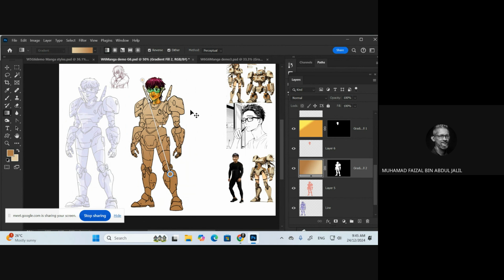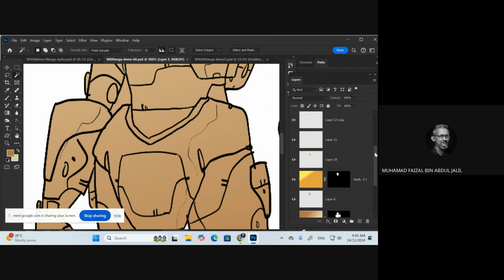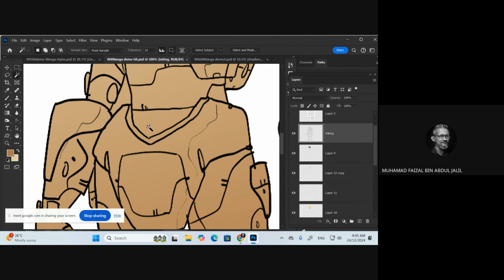Next thing is, as usual, I have to cover these areas there first. Make some selections. Delete.